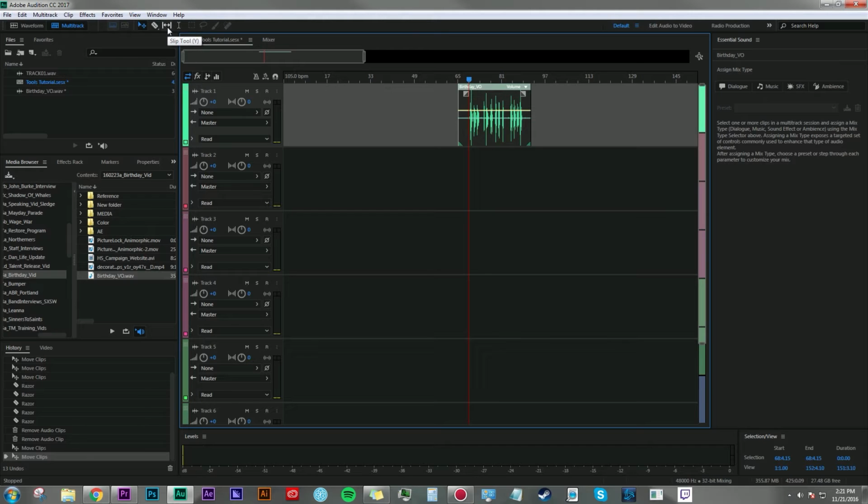So if I select Y and go to my slip tool, what I'm able to do is actually just move around the contents of this clip without manipulating the in or out point. See, I'm not adjusting the time, I'm just adjusting the contents of that clip. So if I were to drag over here to the left, the contents of this clip now happen sooner because I moved them closer to the end point, and the end of the content here moves further away from the out point.